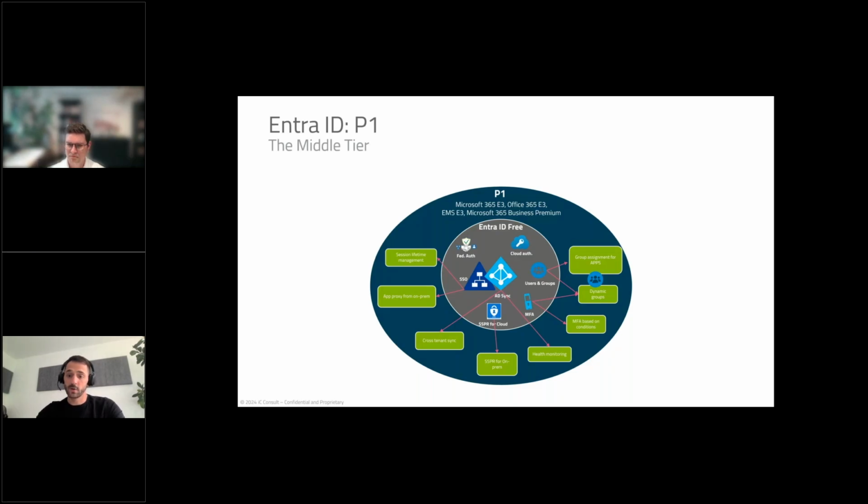The next one is single sign-on, and this extends to application proxy on premises and publishing your on-premises application. That one comes with the P1 license, because now you can do that if you're having P1.